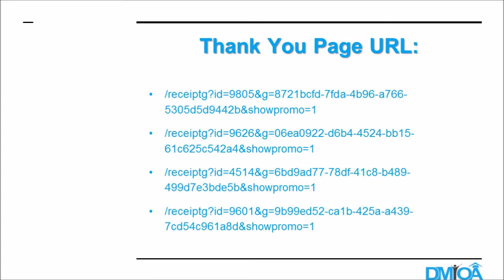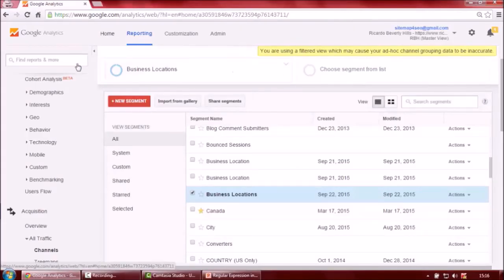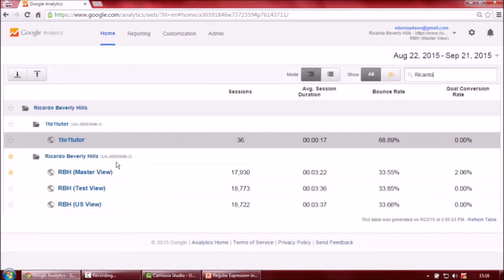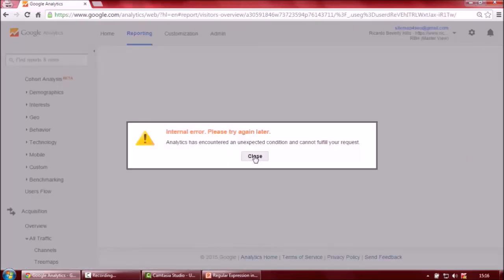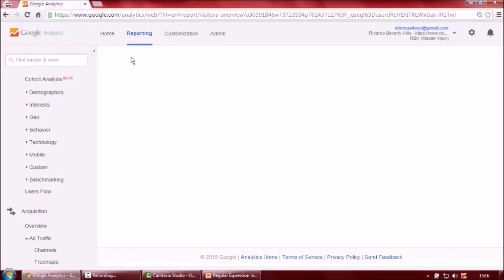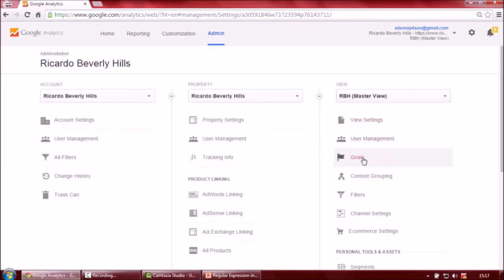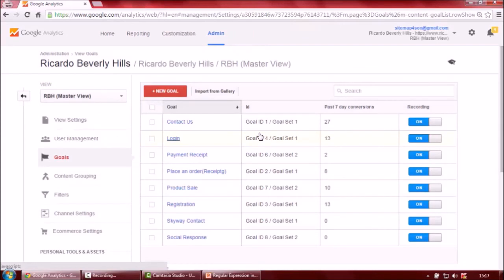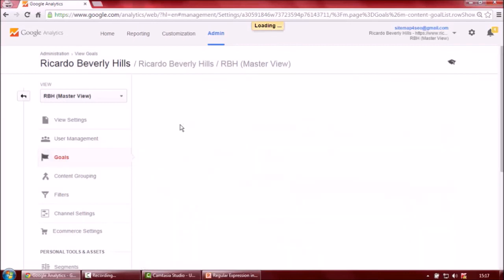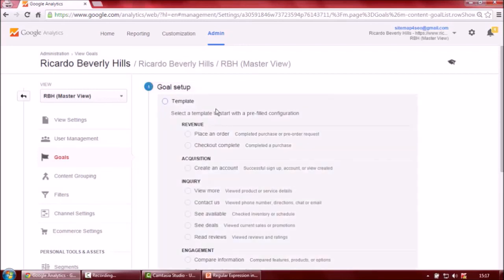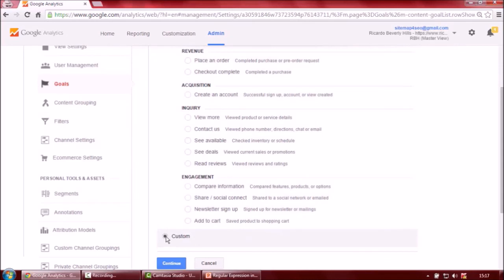Let's start setting up the goal. You need to sign into your Google Analytics account. We are already signed in. Go to the Home tab and select the account for which you want to add the regular expression. Here we select Ricardo Beverly Hills. Select the Admin tab. Navigate to View and select Goals. Here I have already created a format. Here we select Product Sale. Go to Goal Setup. Select Custom. Continue.